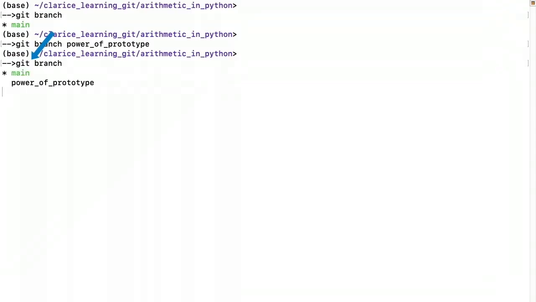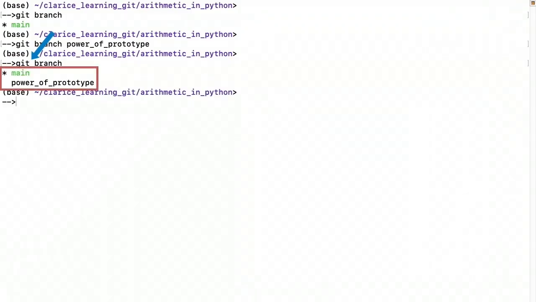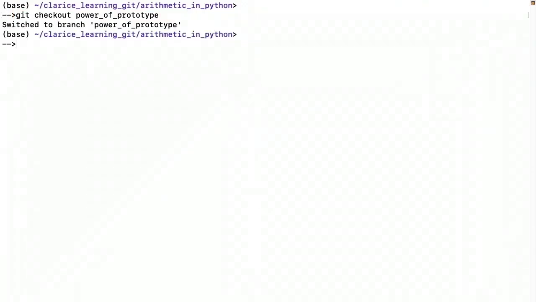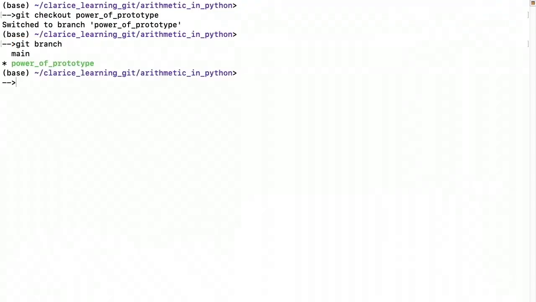Now, let's run git branch once again, and we now have two branches in our repository. There is the main branch that we are currently on, and then the new branch that we just created, power-of-prototype. We know how to switch to a new branch as well. I use the git checkout command and I specify the branch that I want to switch to, power-of-prototype. It seems like I've successfully switched over to that branch. Let me run the git branch command once again to see what branch I'm on currently. And it says I'm on the power-of-prototype branch. So I can start prototyping my power of arithmetic function.